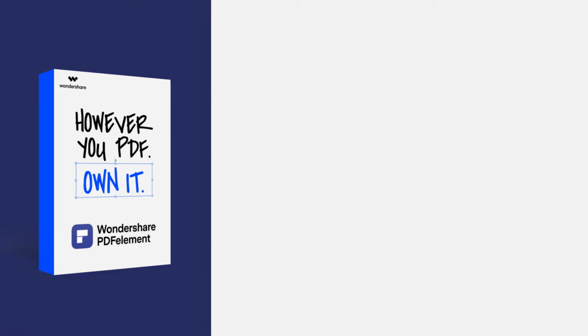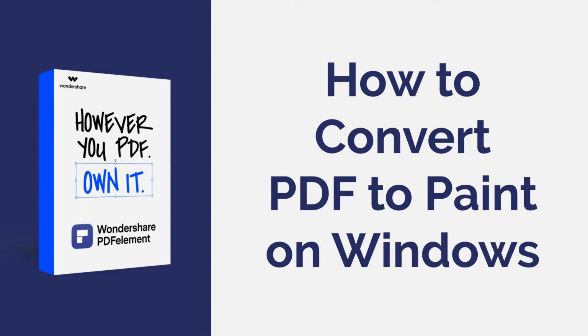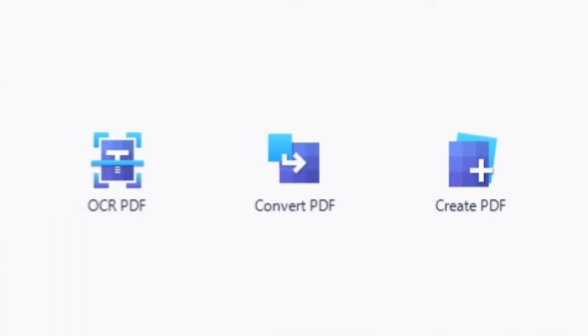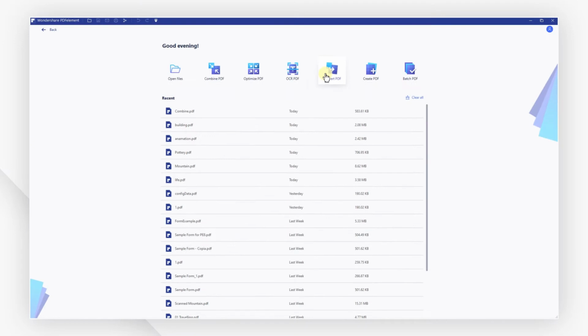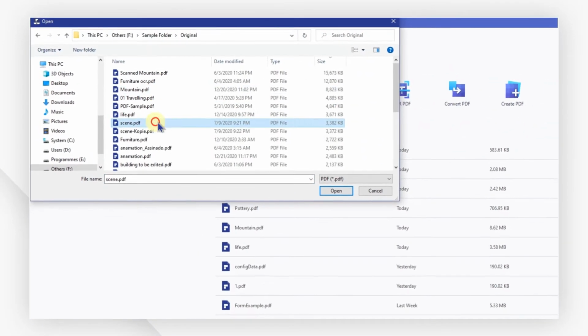In this tutorial, I will show you how to convert PDF files to images in paint-compatible formats with PDFelement on Windows. Here we go! First, click Convert PDF on the startup page, and then choose your PDF file.